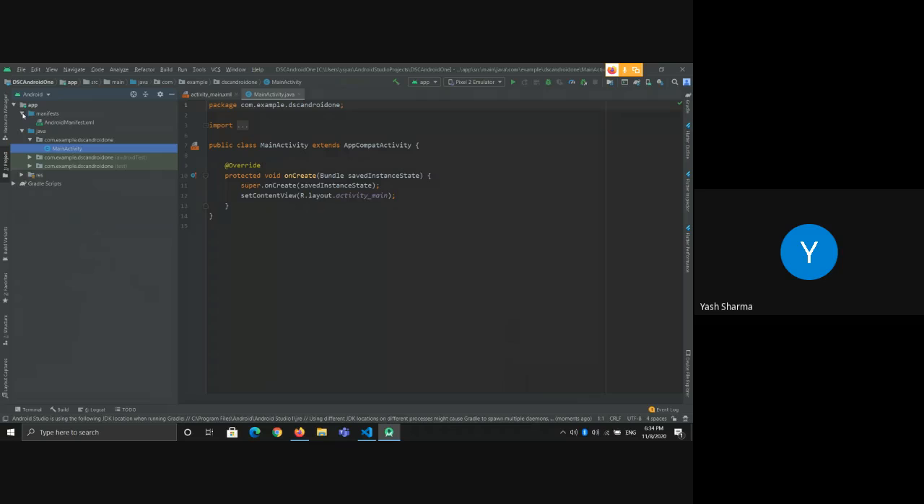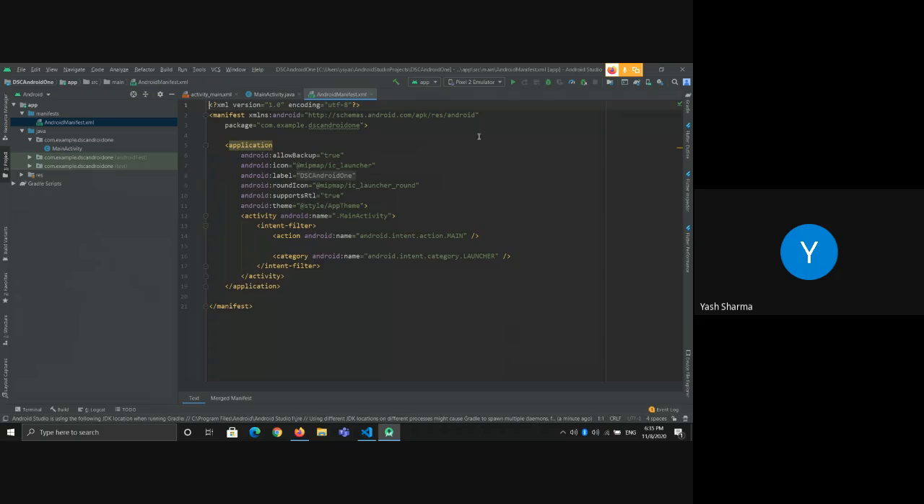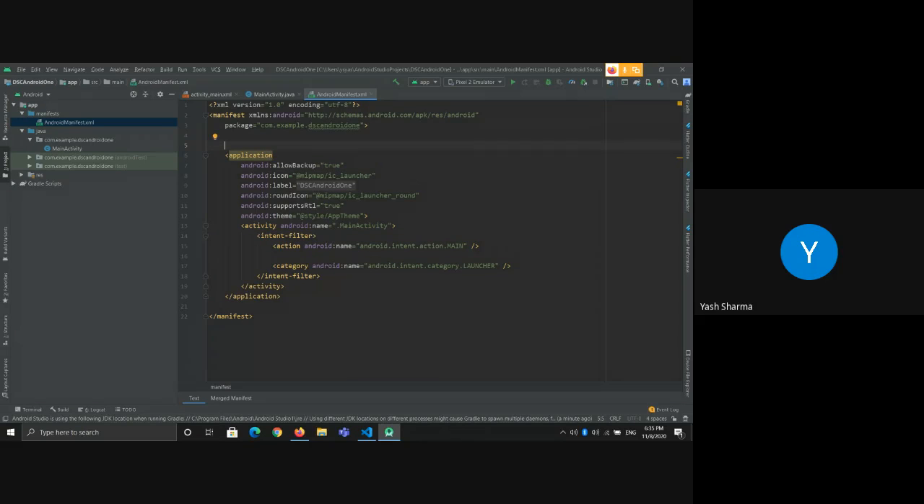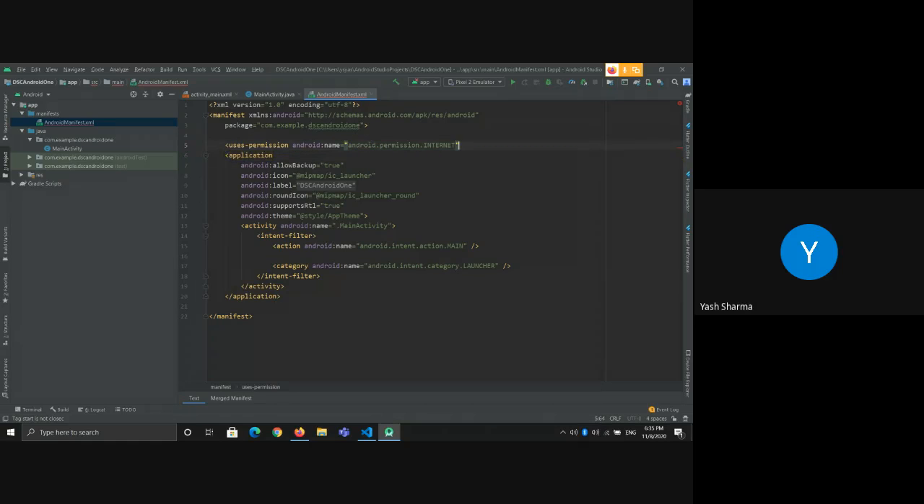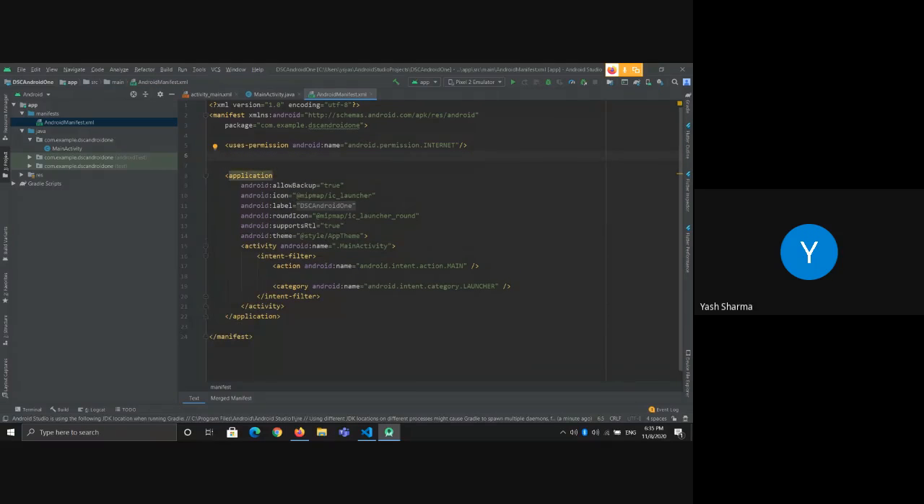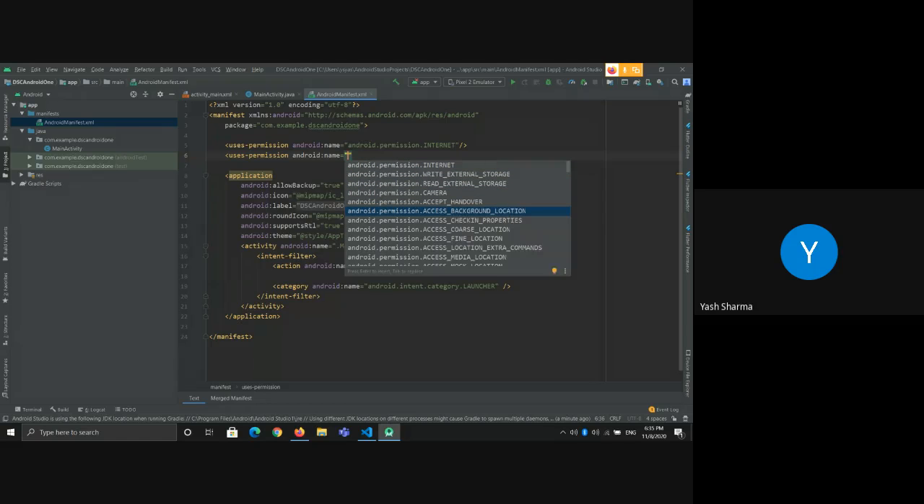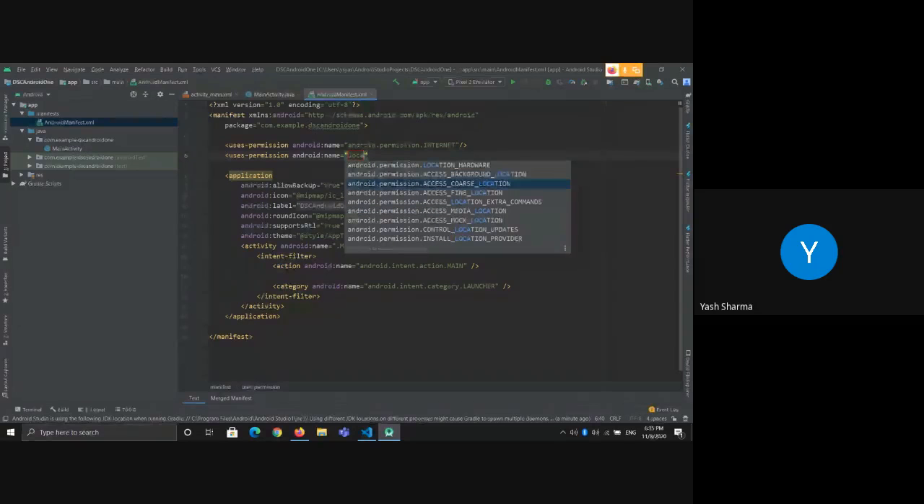So first of all, what we have is the manifest file. When we open this, basically this is some code that is written to launch our app. Let's suppose you are making a WhatsApp clone. It will use some permissions. It will have internet permissions, and it can also take location services, like access background location, access coarse location.